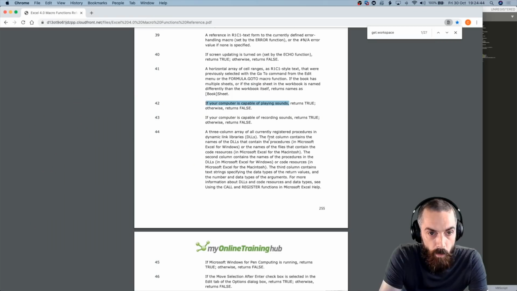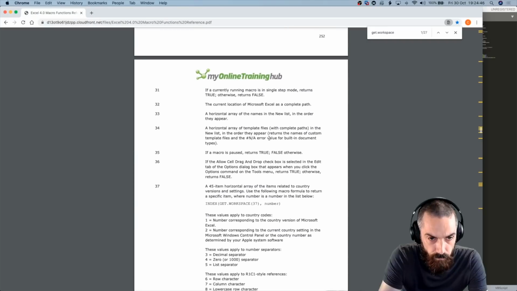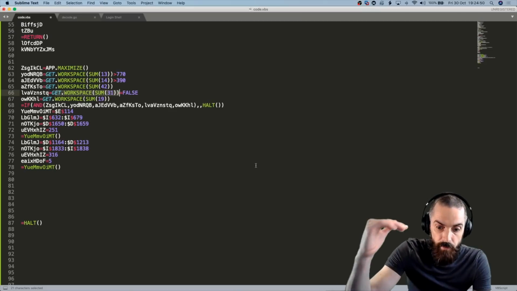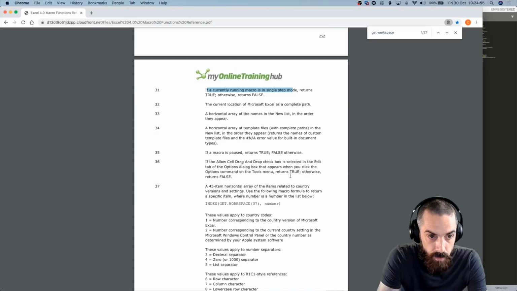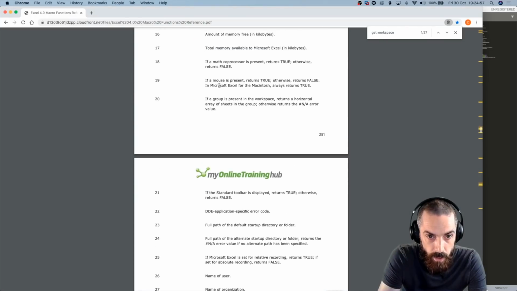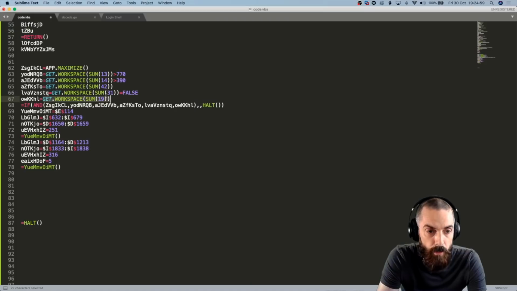Get workspace sum 31. Let's have a look at 31 in here. If you're currently running a macro, it's in single step mode. So if you're single stepping through the actual macro code, it knows. And also sum 19 as well. Let's have a look at 19. If a mouse is present, return true.